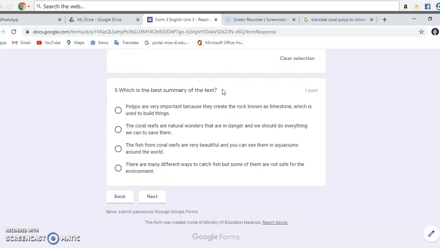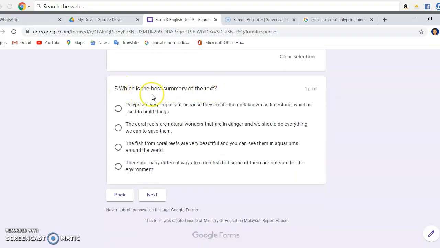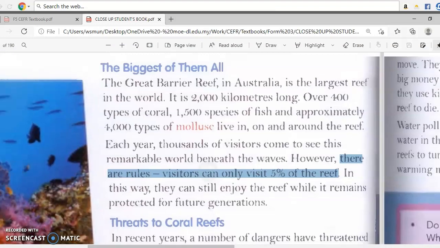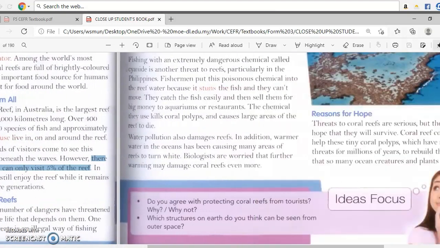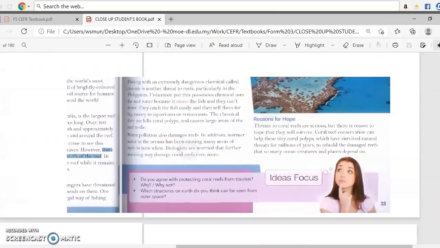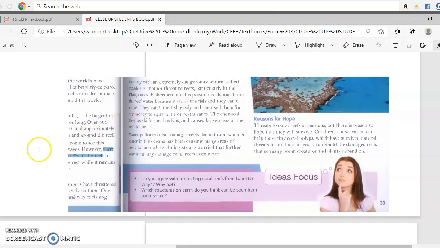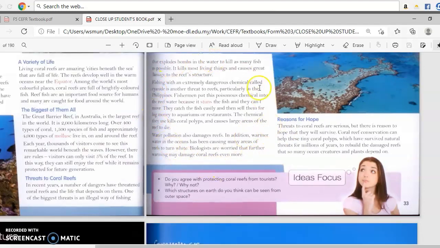Okay. Let's move on to the last question. Which is the best summary of the text? Okay, like I have mentioned just now, summary normally you can find out in the last part of the text. Okay, so the last part of the text, okay, here in page 33, it mentioned about the threats to coral reefs, and reasons for hope. Okay, right, you look at this sentence.